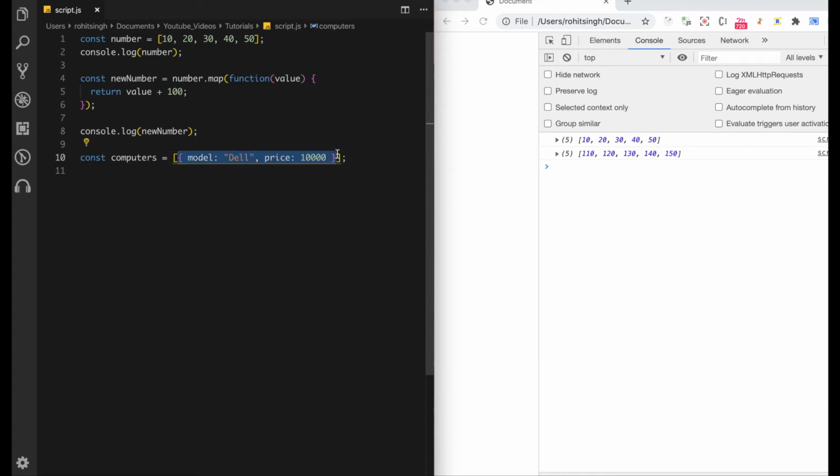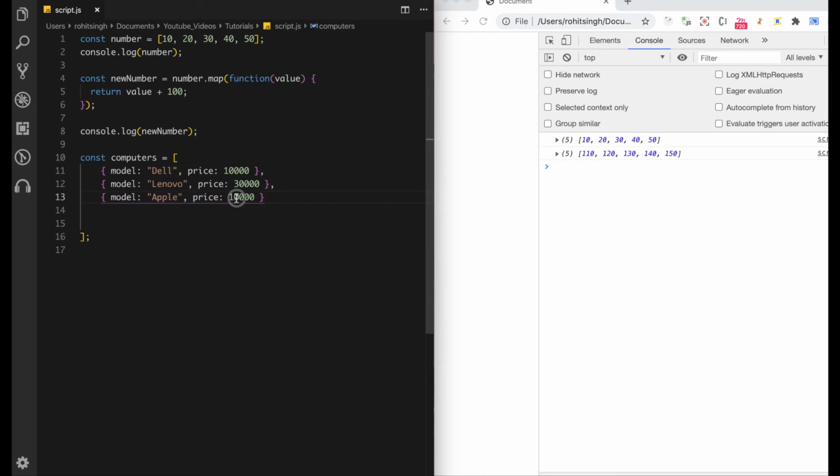Let's copy it and define 2 or 3 more. Lenovo 50,000 or 30,000, comma, paste, Apple 60,000, and the last one is Asus, which will cost somewhere around 40,000.